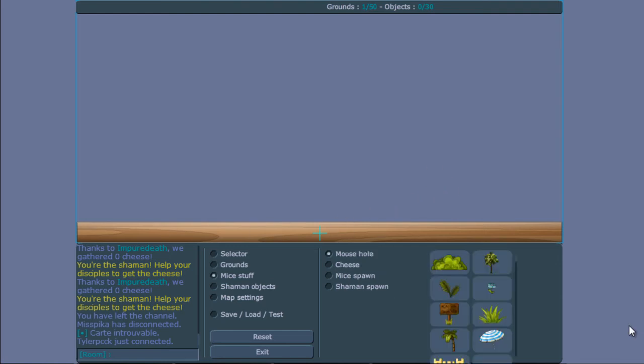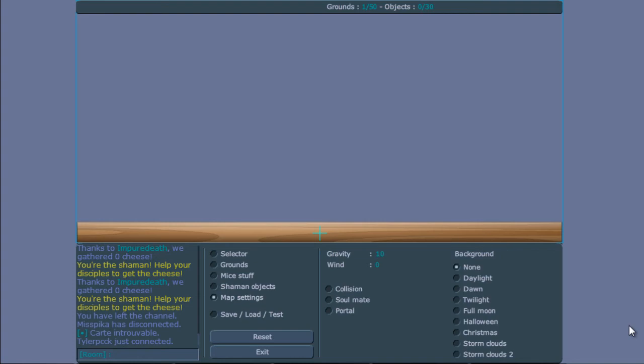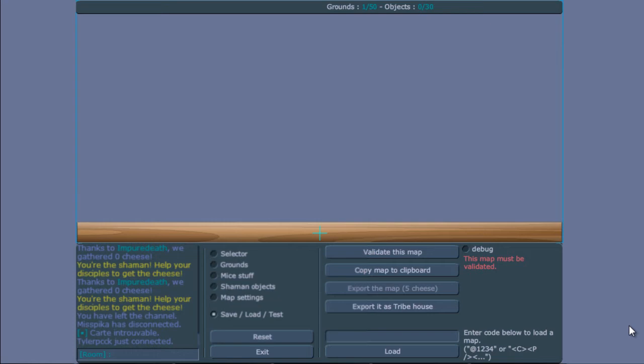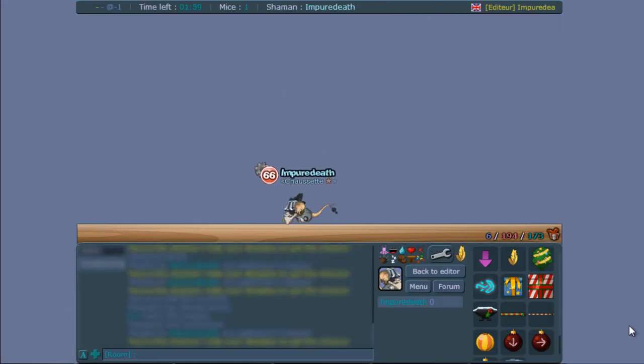Well, that's to test how mice walk and all that stuff. So let's start this map. I'll just place the ground. Let's see. So how do you spawn a mouse?